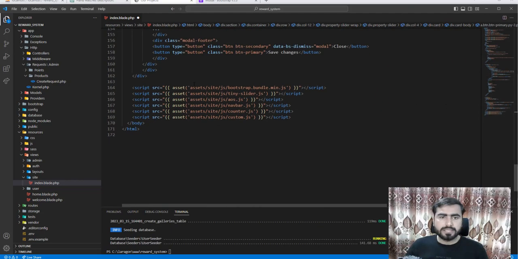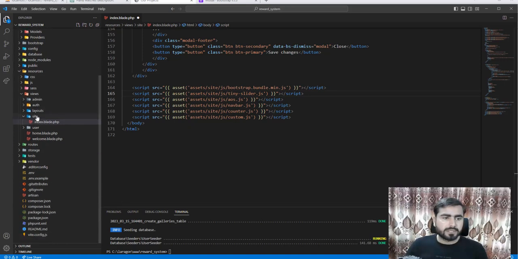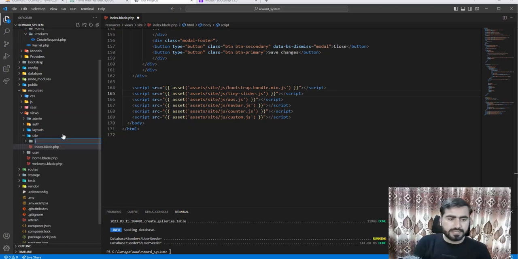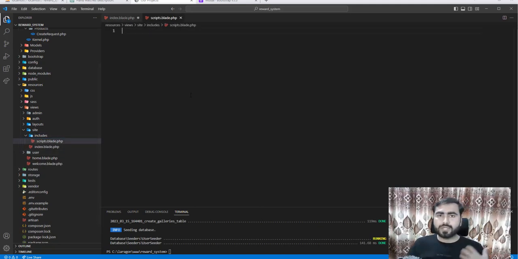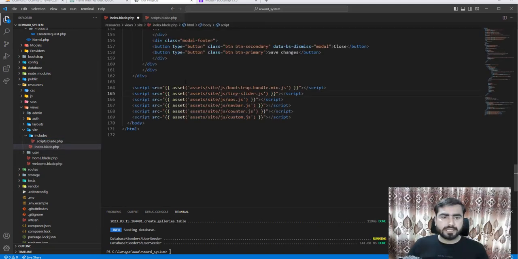So let's go here and add a script. I want to add the scripts. There is a better way to add a script: into a new blade file, where we will store all of our scripts, and then we will include this script into our blade. So here I'm going to create an includes folder inside this site, and here I'm going to store the file. The file name should be scripts.blade.php. So here I will store all of the scripts and include this script here.